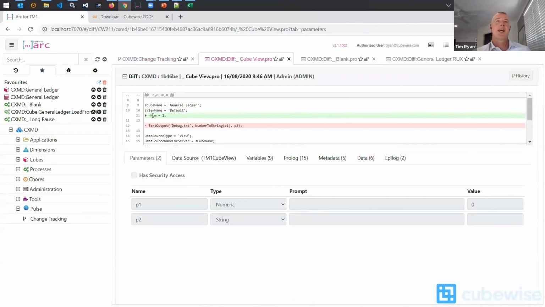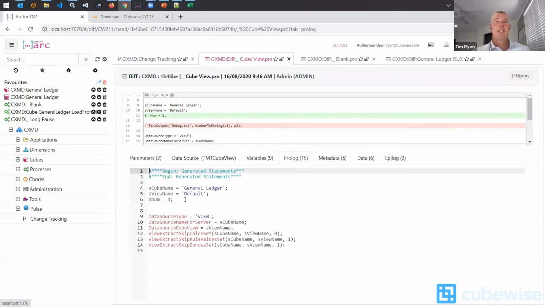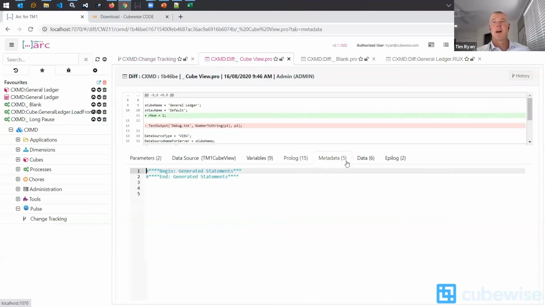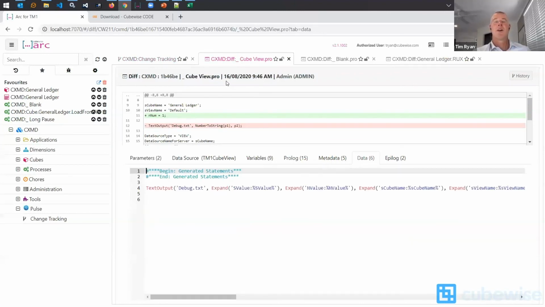So you can see in this case, I added a variable here and removed this debug text output. And so if we look back here, you can see what it actually looked like at that time. So this is showing your TI process, what it was on the 16th of the 8th at 9:46, when it was changed at that point in time. So that's a pretty nice feature.